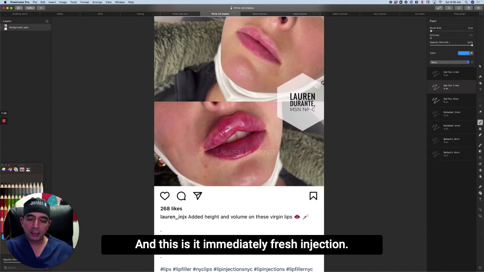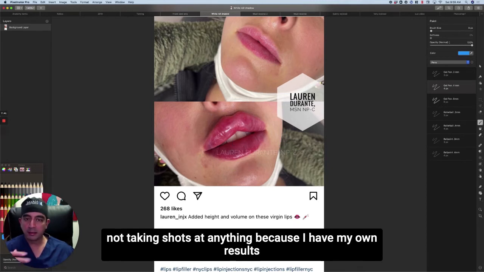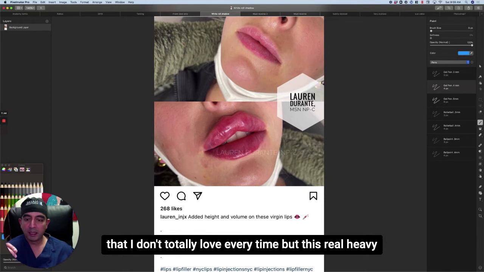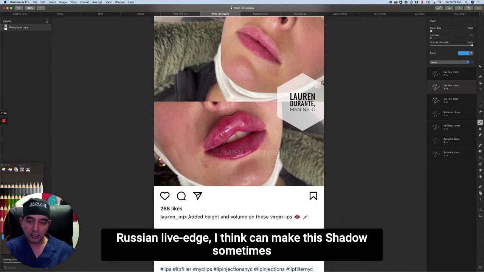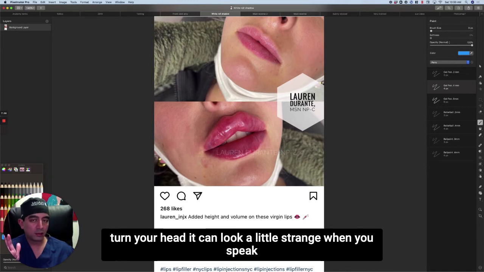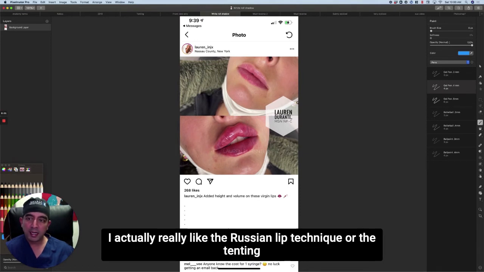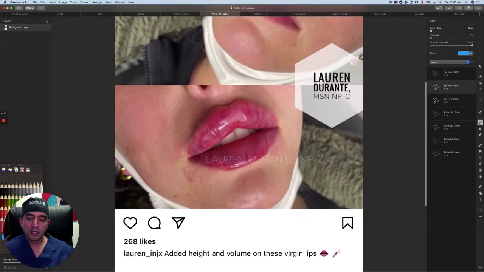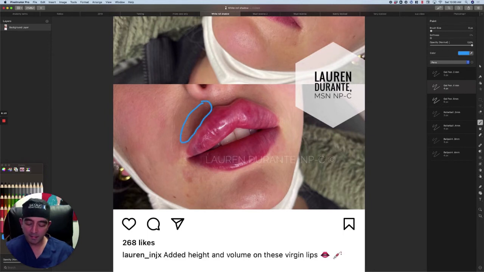And this is an immediately fresh injection, obviously. This is probably going to settle down, and again, I'm not taking shots at anything, because I have my own results that I don't totally love every time. But this real heavy Russian lip edge, I think, can make this shadow sometimes distracting and sometimes a little unnatural. And when you turn your head, it can look a little strange. When you speak, it can look a little strange. So, everything is good in moderation. I actually really like the Russian lip technique or the tinting technique in moderation to help create some structure. But sometimes, maybe if you take it a little stylized, make sure you know what you're asking for when you do that.